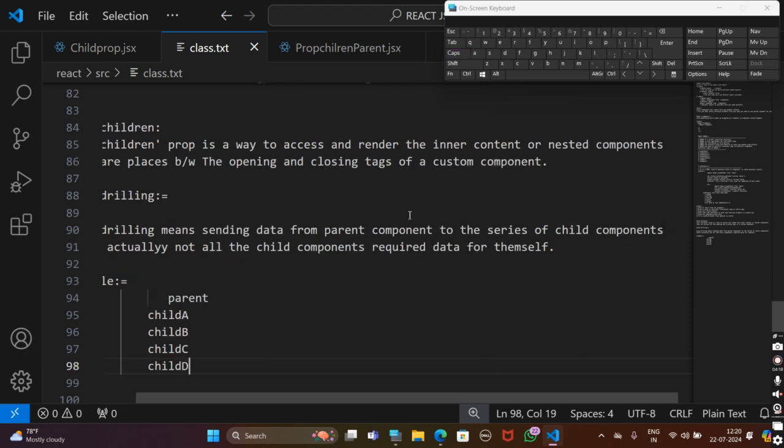Now sending data from the parent. Suppose I need to send data like a username, say Raja, and this Raja username we need to send from the parent to child component D. But D is connected to C, C is connected to B, B is connected to A, and A is connected to the parent. So unnecessarily we are passing this Raja data to A, B, and C, and then utilizing it in D.